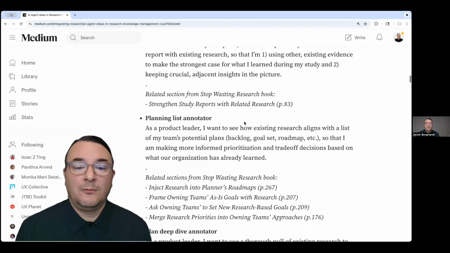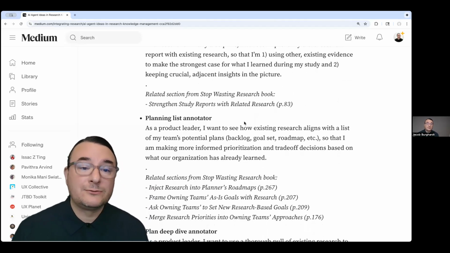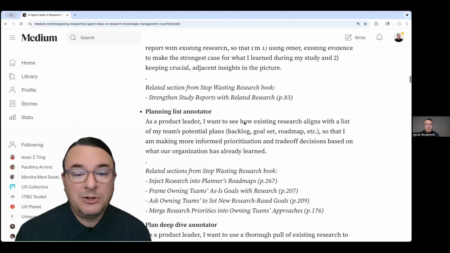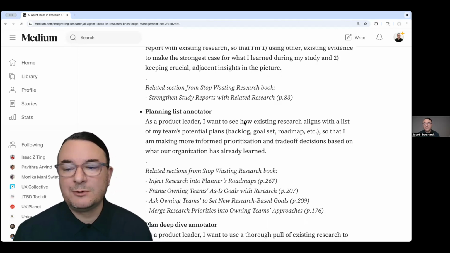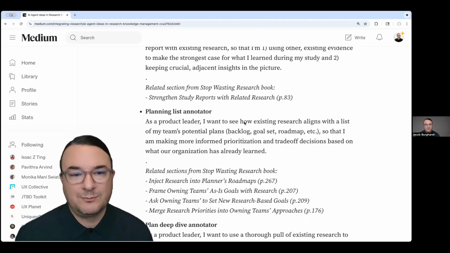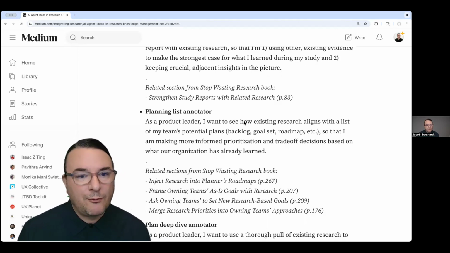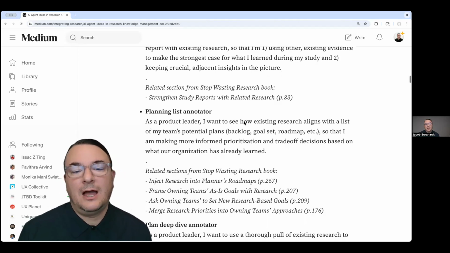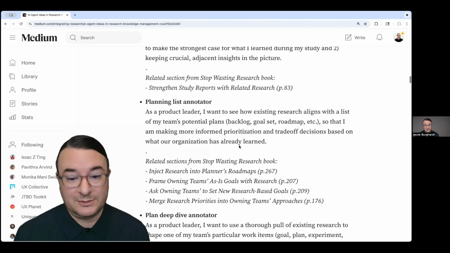And from there, we kind of switch gears from researchers to thinking about, okay, what if planners are uploading their assets to this agent? A planning list annotator. As a product leader, I want to see how existing research aligns with a list of my team's potential plans. That could be a backlog, a goal set, items in a roadmap, etc., whatever format. We're not drilling into one thing here. We're looking at a set. So as I'm making more informed prioritization and trade-off decisions based on what our organization has already learned.